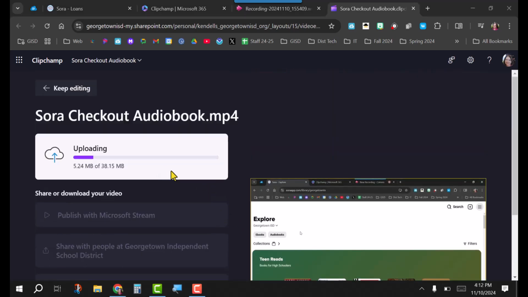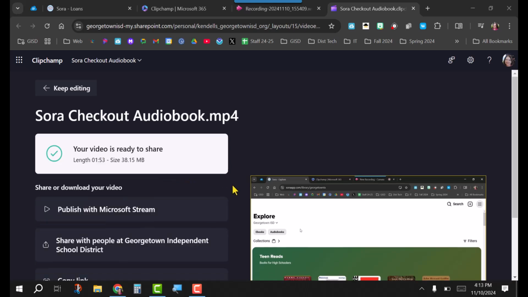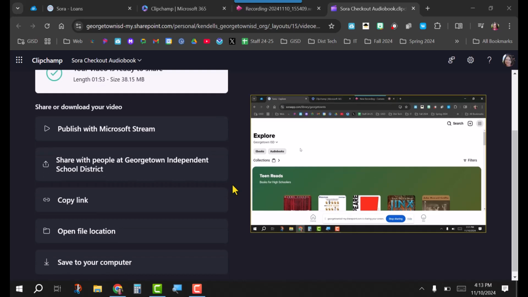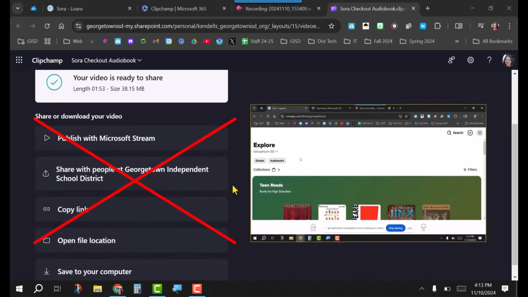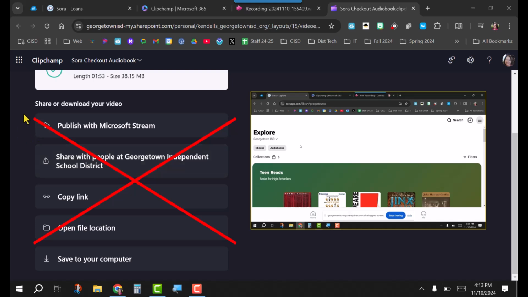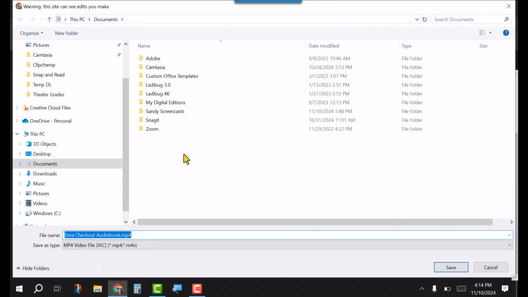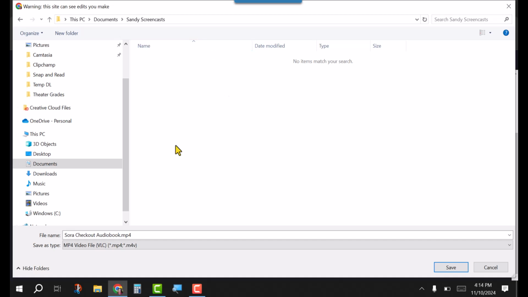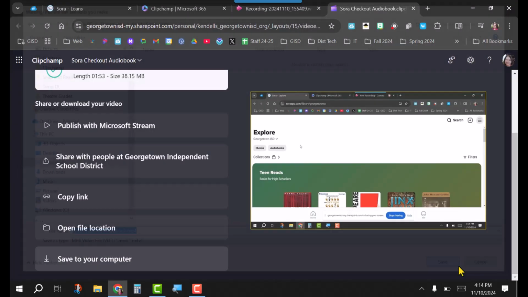It's done exporting, so it's now uploading to your OneDrive. So it tells us our video is ready to share. Now, here's what's important. It's not in your Google Drive yet. So even though it has these options here, you're going to want to ignore them. Go all the way down to the bottom and click Save to your computer. And this is where, when we go to save to our computer, we want to make sure we click here on Documents on the left, and then we find the folder we decided that we were going to save our videos in. And once we're inside of it, Document Sandy Screencast, we hit Save.